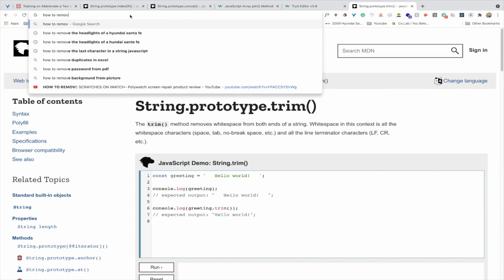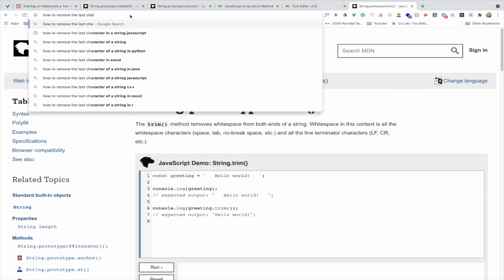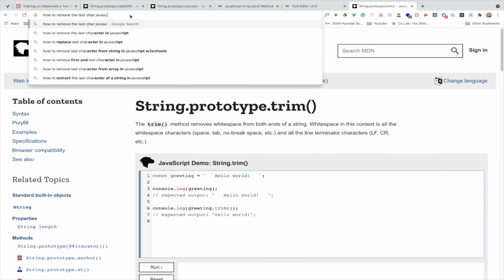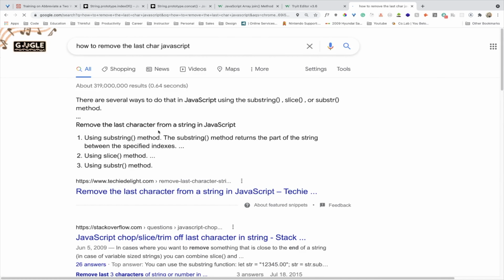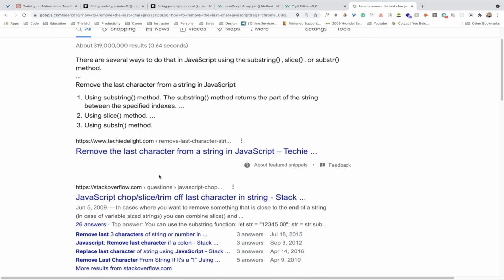Have you used the trim method before? I have, for white space, but I just realized we're not working with white space right now. How to remove the last char in JavaScript. Okay, so trim wouldn't work, I think. I don't think trim will work in this case. Definitely not.